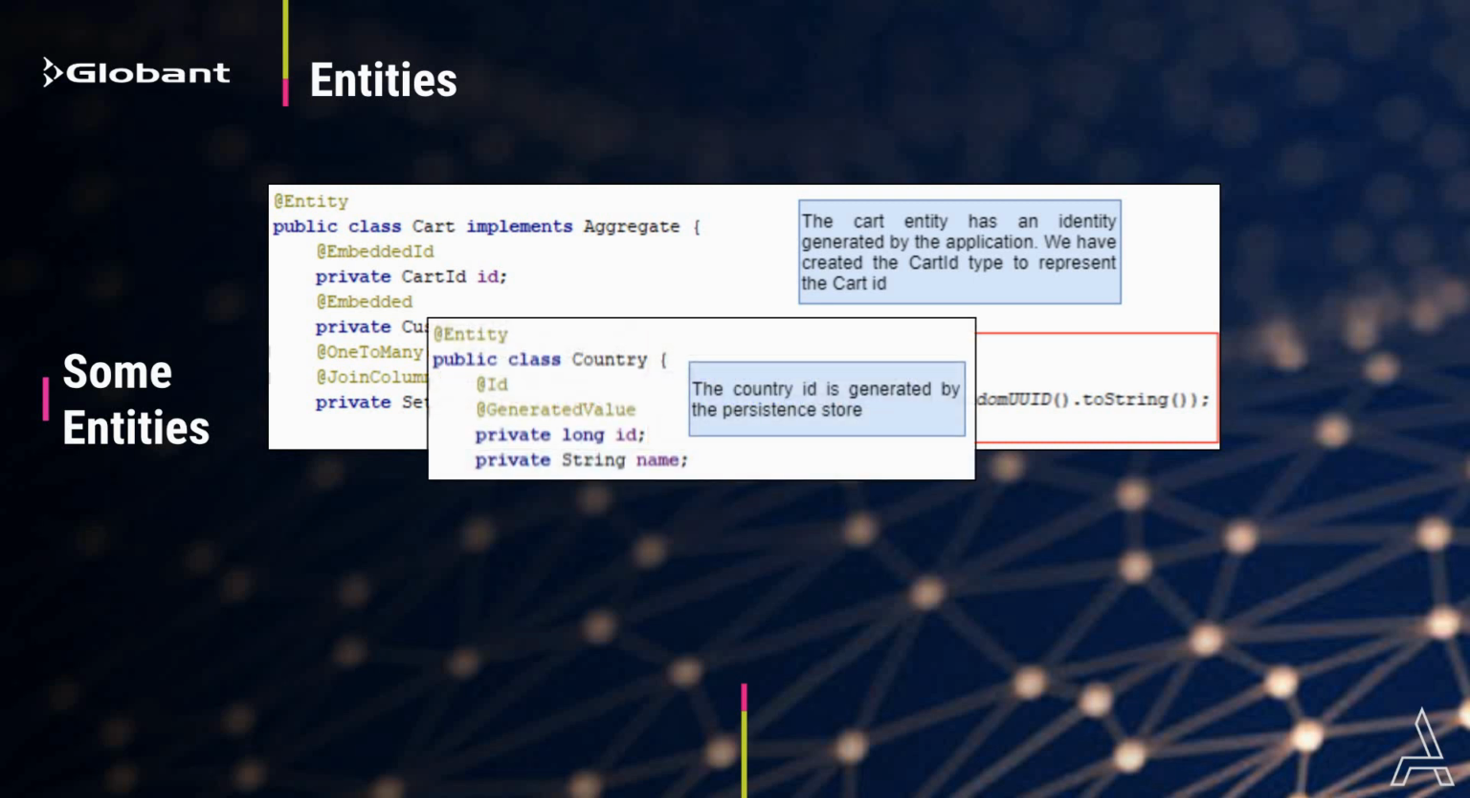Here we have the country entity. For the country entity, the country ID is generated by the persistent store. We are using the generated value from JPA to generate the ID.